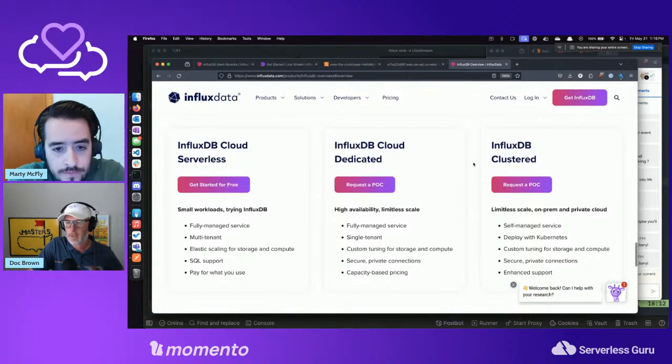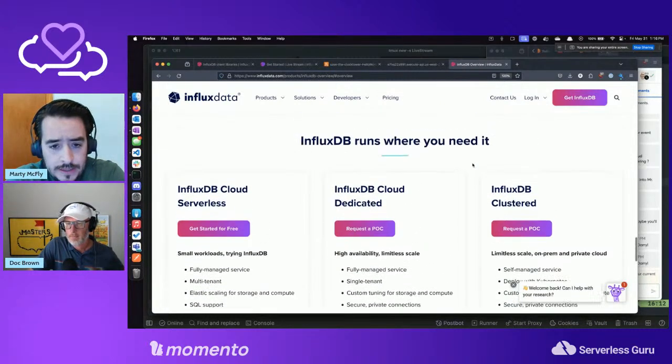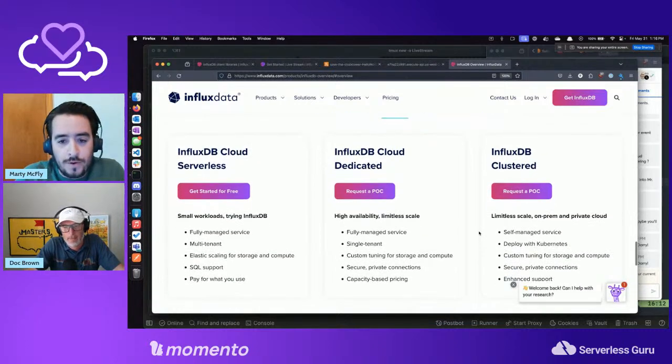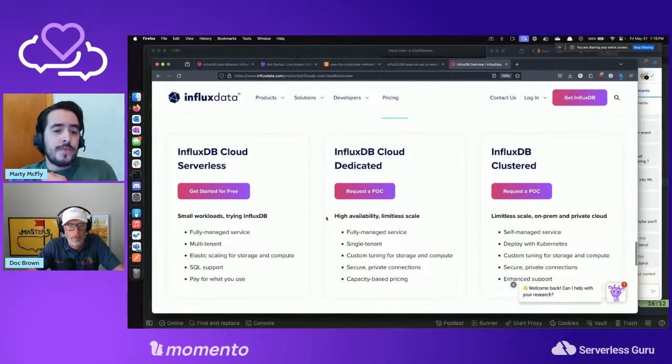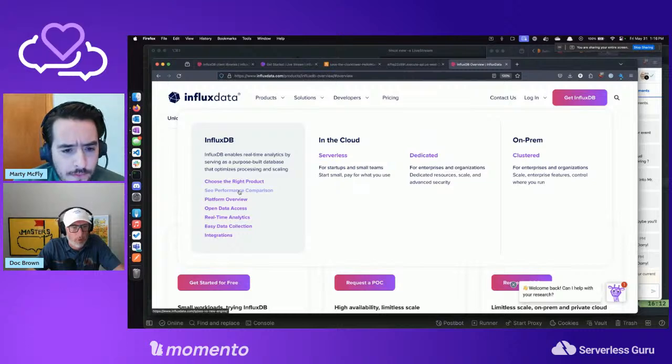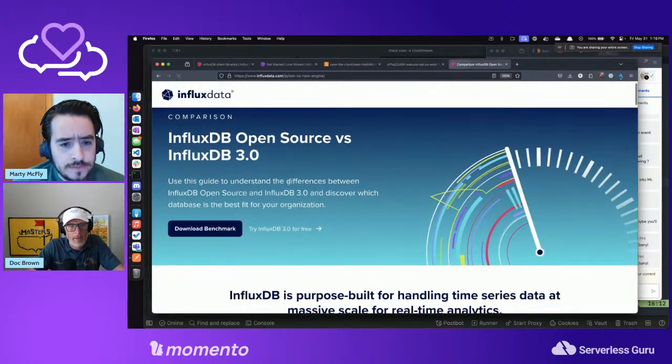Cloud and then Influx clustered. So limitless scale. Yeah. So clustered is more on the on-prem side. Yeah. Dedicated, fully managed. This is probably where you would end up if you were doing it at large scale. But I would be curious to know what small workloads means. What's the performance comparison? I don't know what that means.